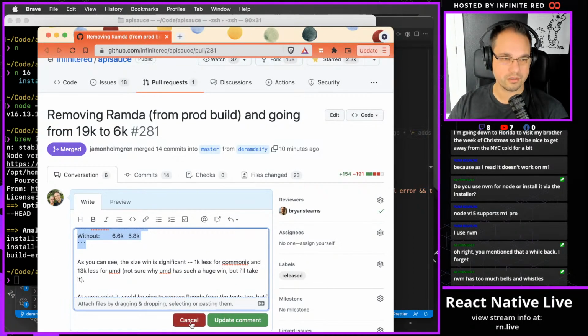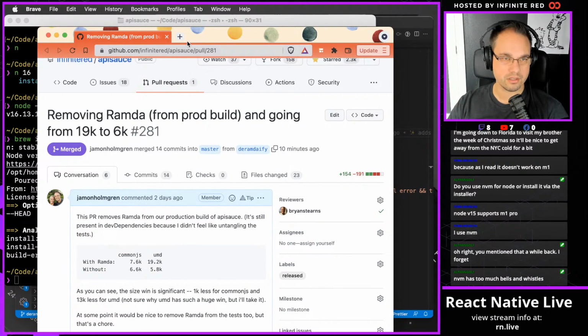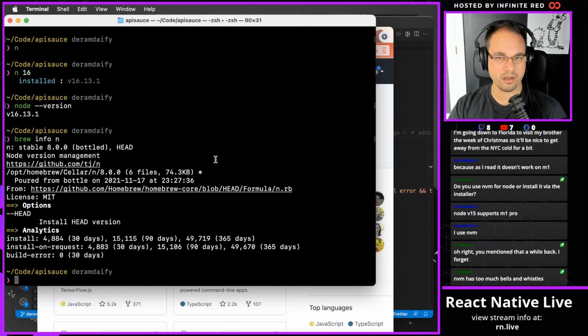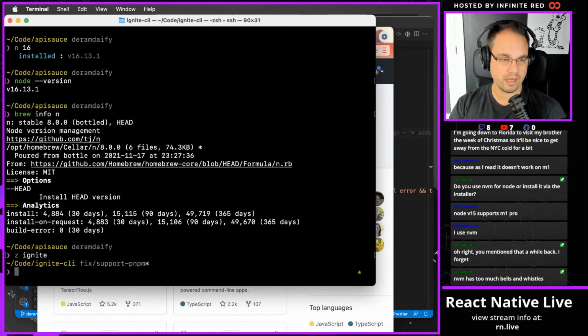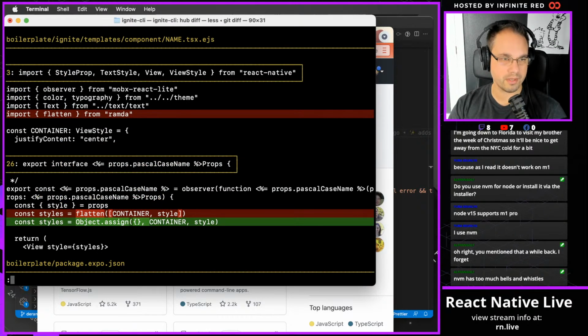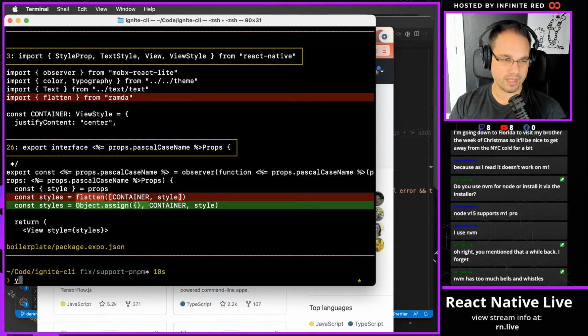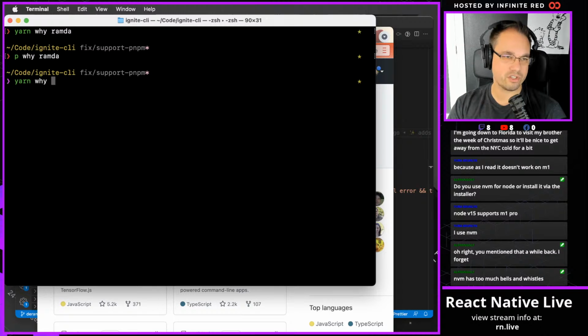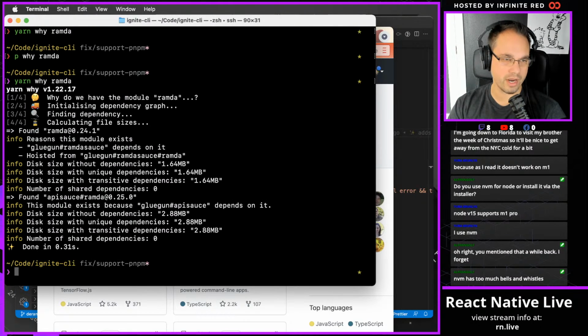Okay, so, done with that. Let's go take a look. So I've been using PNPM on Ignite and trying to support it. By the way, you see this line right here, import flatten from Ramda? That's what sent me down this whole API sauce thing. I was like, yarn y Ramda. Actually, I think it was PNPM y Ramda. Oh, I have to use yarn. That's right, so I haven't totally gotten away from yarn for this branch.